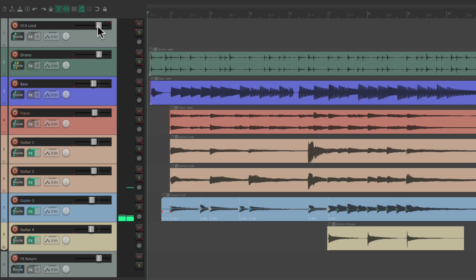it still controls the group. But if you notice, the faders don't move.